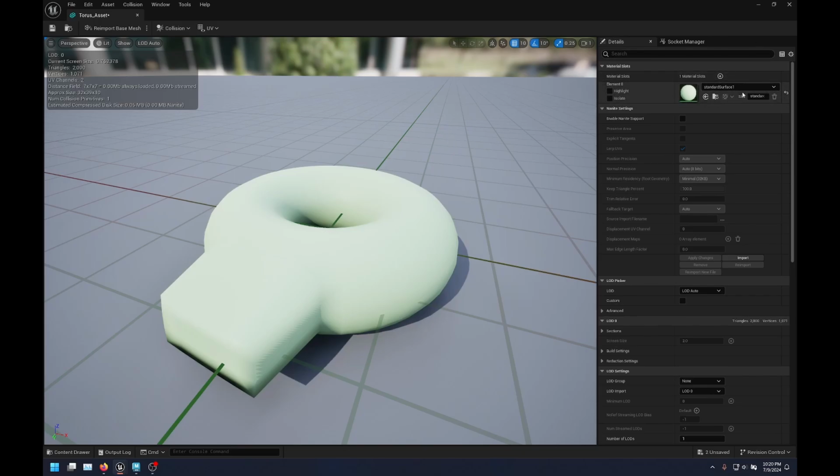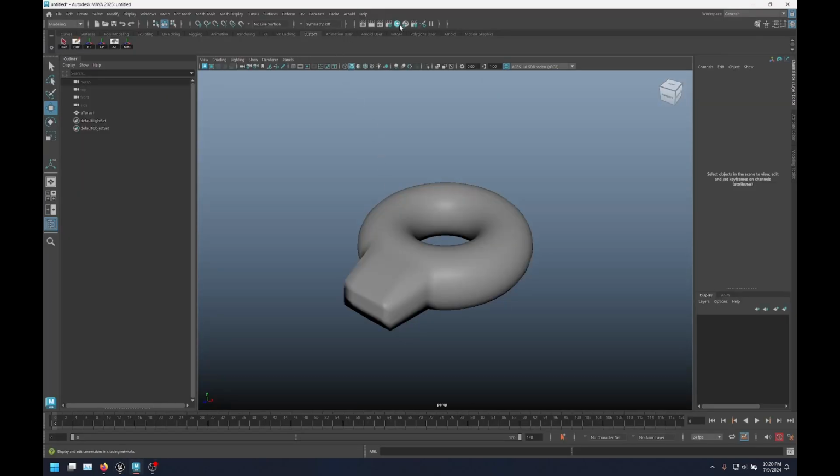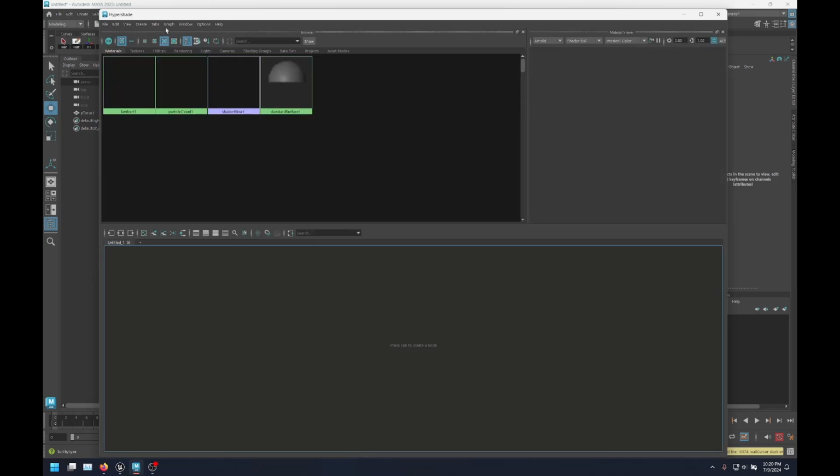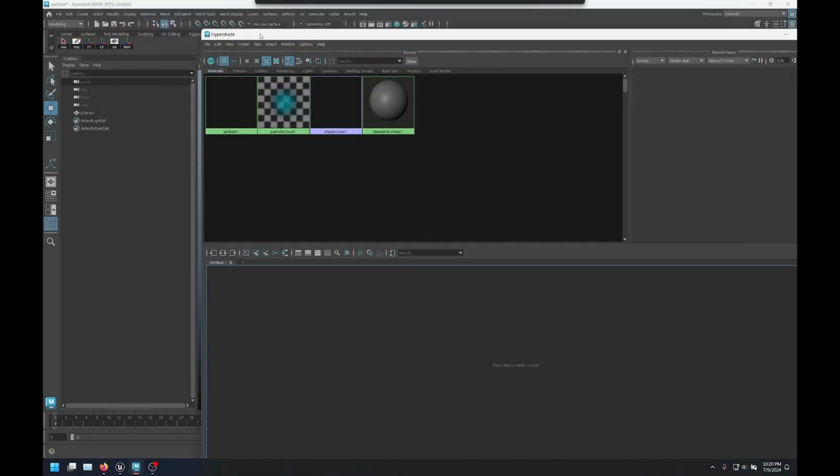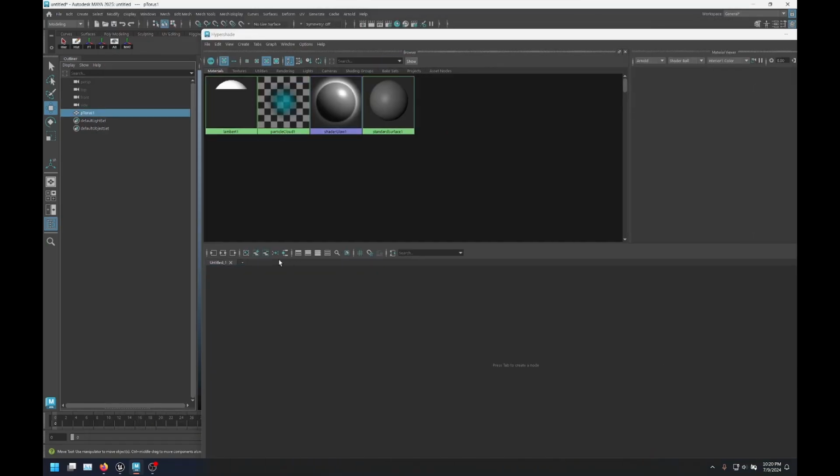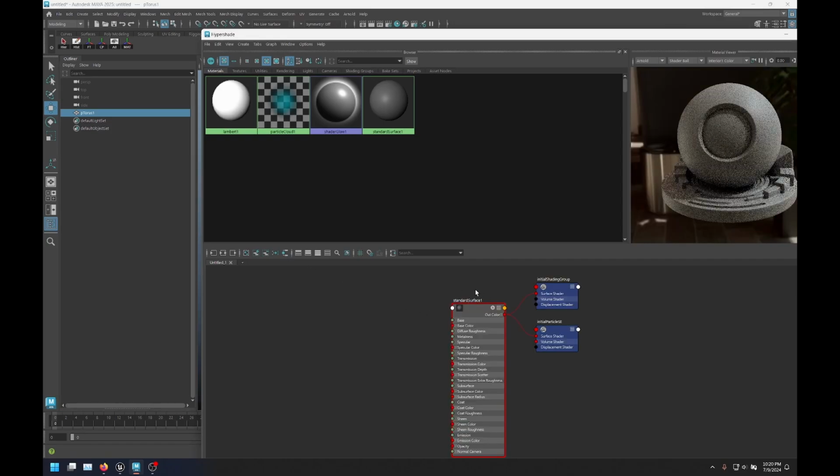And this is the material that it came in with. So element 0 has standard surface 1. If we look back in Maya and we graph the materials that are on this object, we'll see that standard surface 1 is what was applied there.